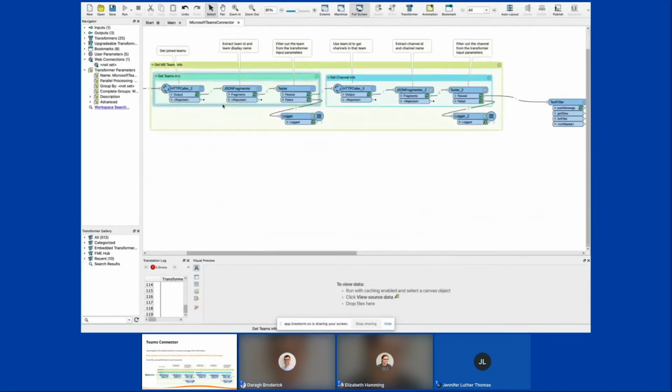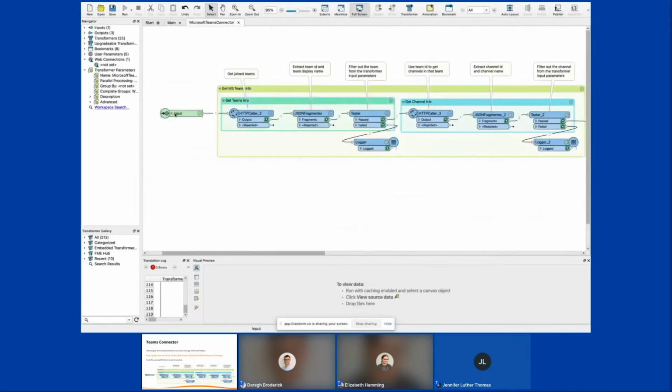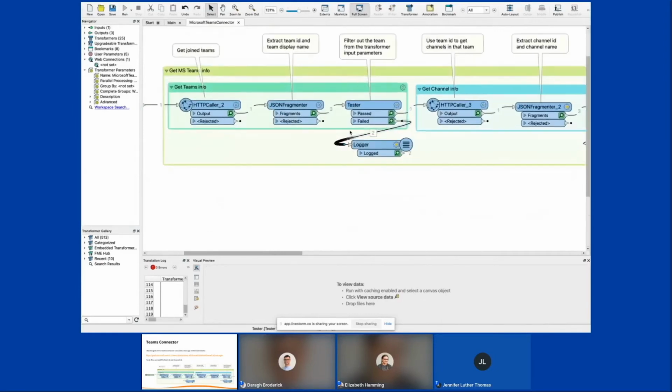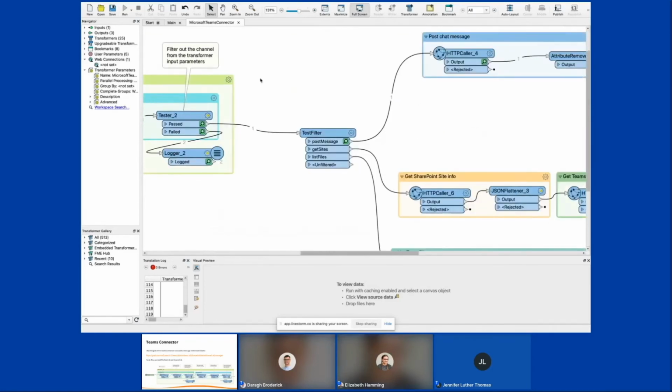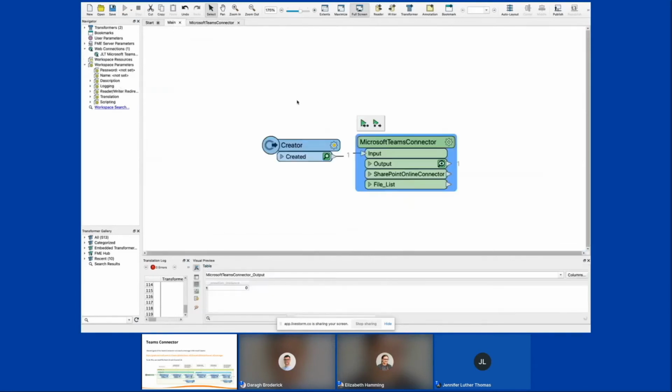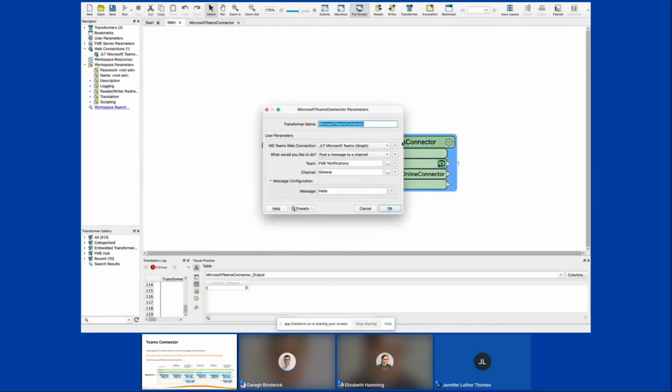You can see here, straight away from the input of the custom transformer, these are all the transformers that we saw on the slides. So just getting the team information, getting the channel information. And then after this, we have a test filter. Depending on what the user configured inside the Teams connector and which action they chose to do, will depend which way out of the test filter the feature goes.